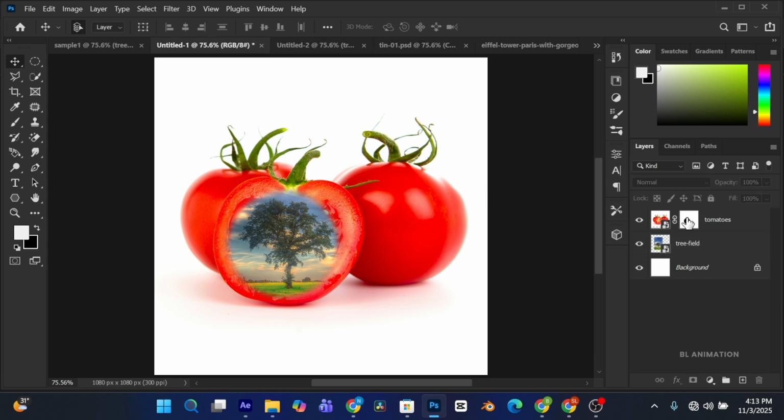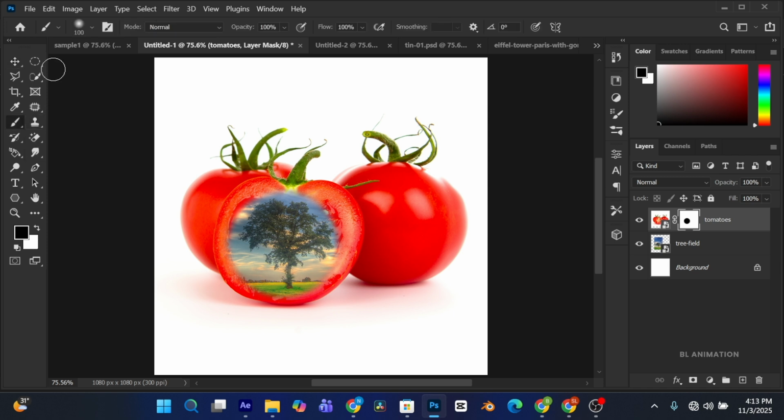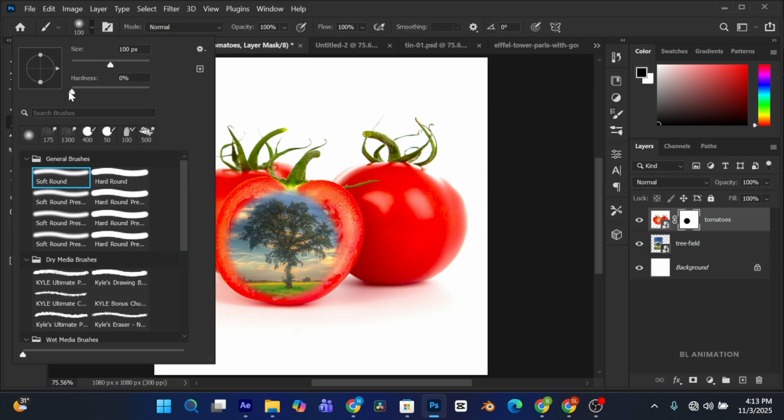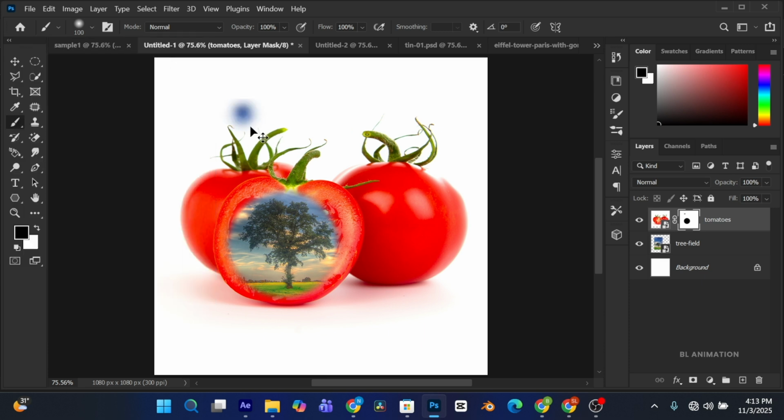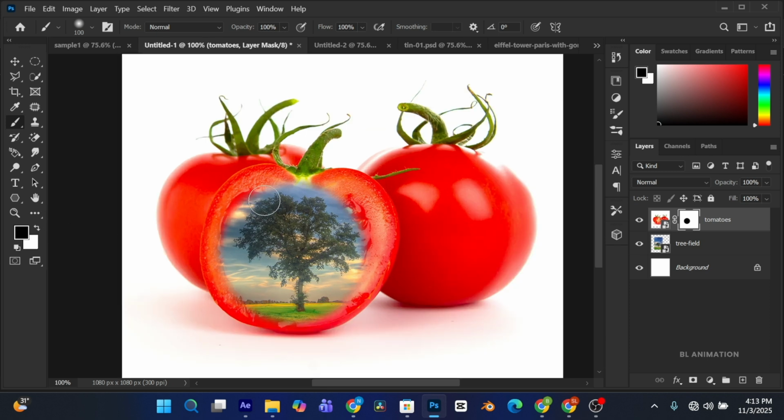Then select the mask icon and select the brush tool. Keep the hardness at 0 and select soft orange. Keep black foreground and adjust the mask.